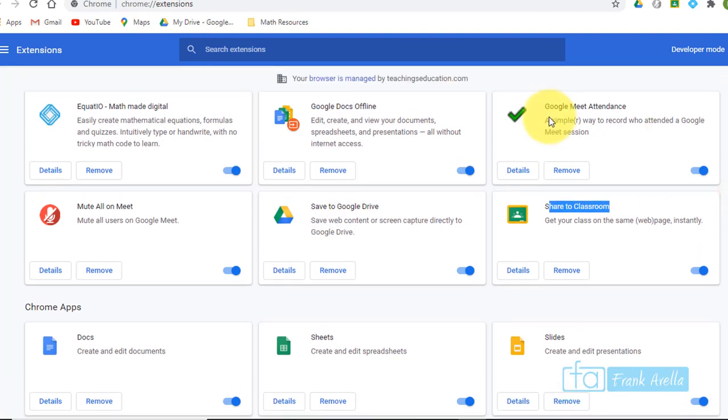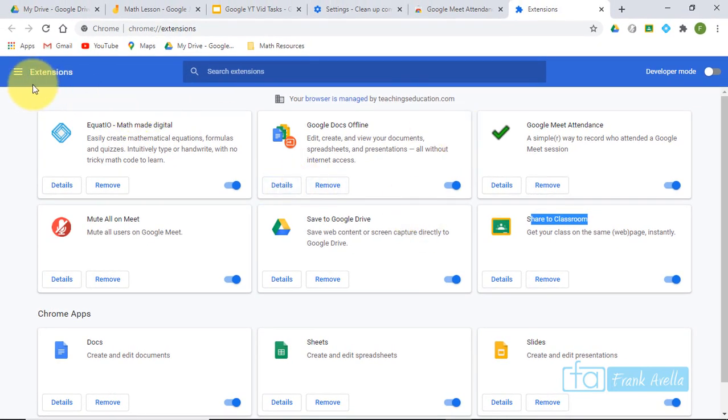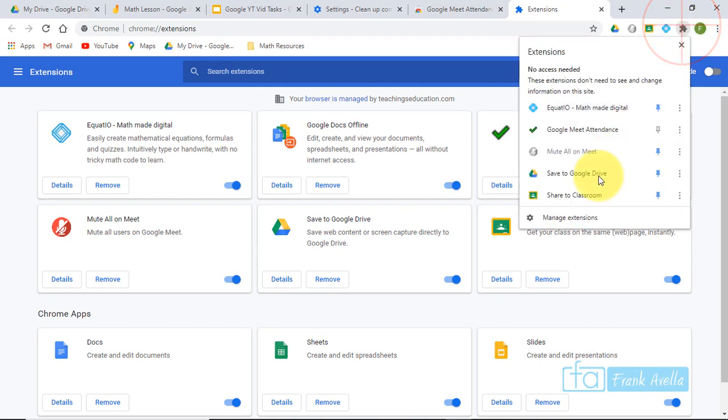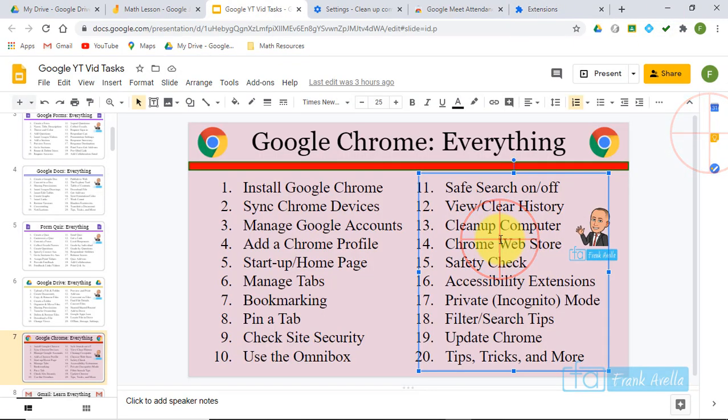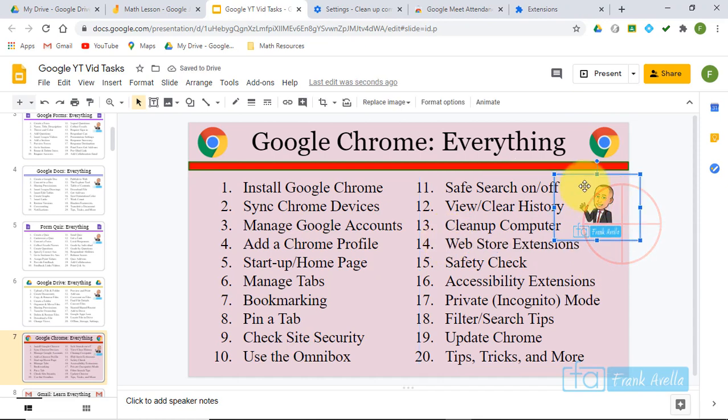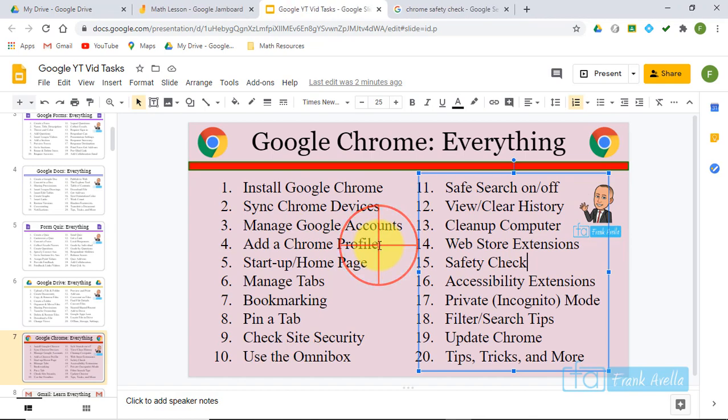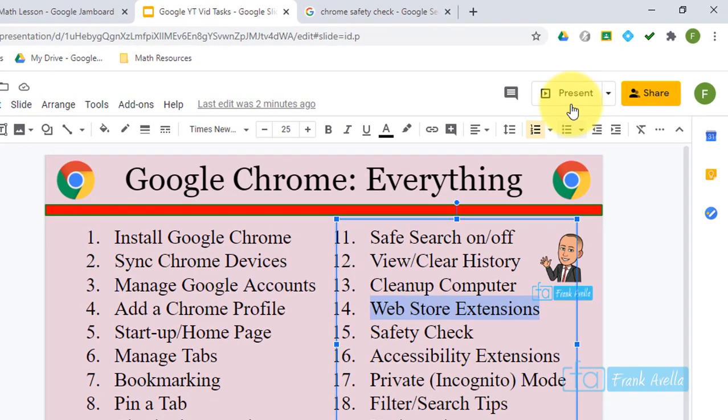I like that one. This is new. I haven't really tried this one out. Mute all on Meet is good. Equatio is great for math teachers and things like that. So this is where I am. I'm in the extensions, and again, I went here and I just went to manage extensions. So we have this unpinned. I'm going to pin it again, and you'll see it pop up. And I'm going to change Web Store to Web Store extensions. And then I move my Bitmoji up. Okay, so we change this now to Web Store extensions. And take a look here, right? I just added this new extension, Google Meet attendance.